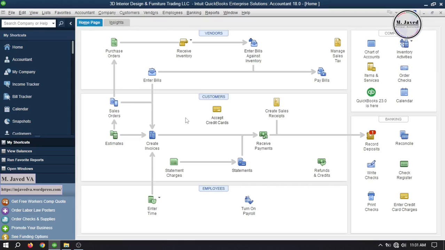And this is how you can record advanced customer payments using sales receipts in QuickBooks Desktop.